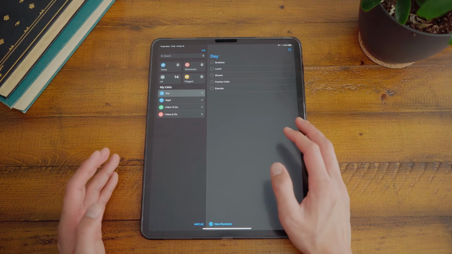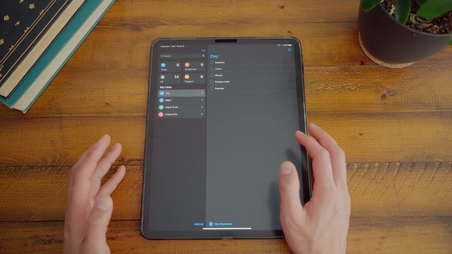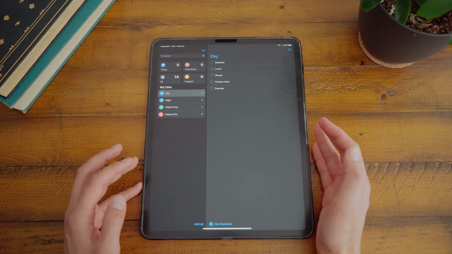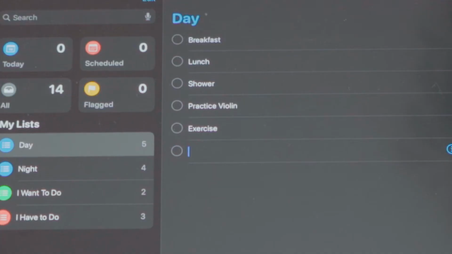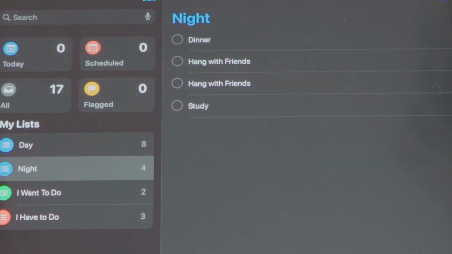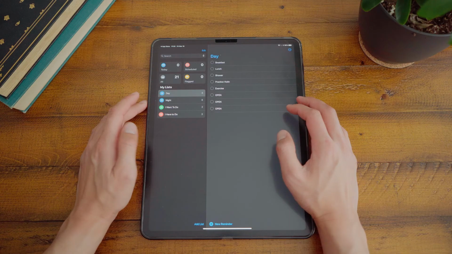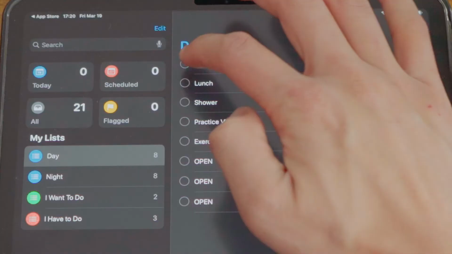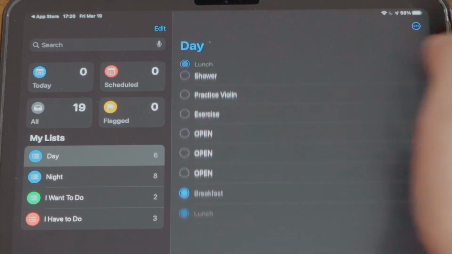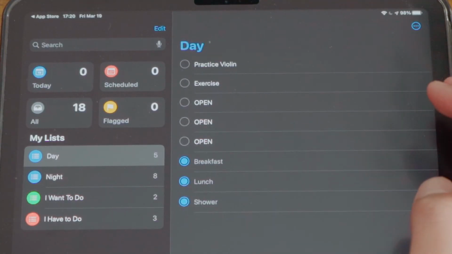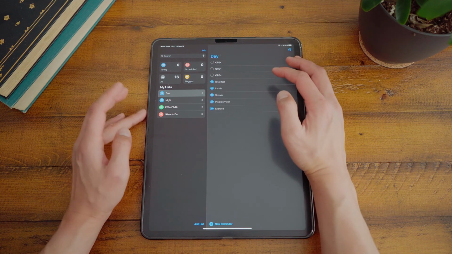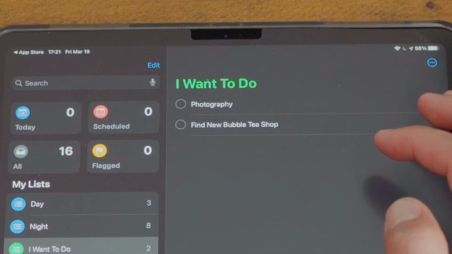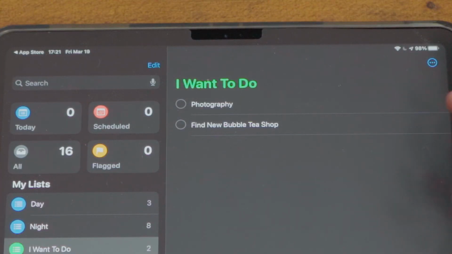So I want to make sure that I have 8 slots in each day and night block. In the day block, we have 5 tasks, so we have 3 open slots. And in night, we have 4 open slots. So when I finish a task, I just check it off. Once I finish all my tasks and I get to the open slots, I just go into my tasks, and then I pick one that I want to do depending on how I'm feeling.